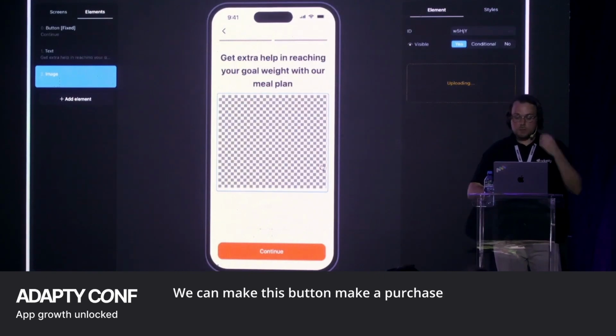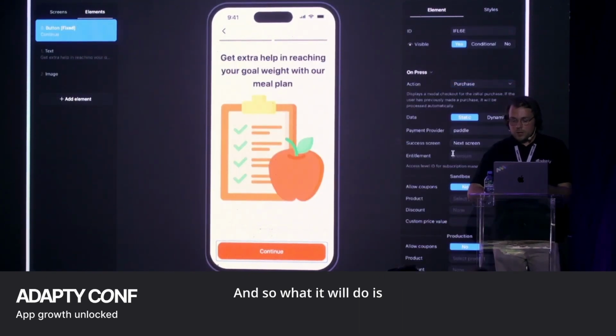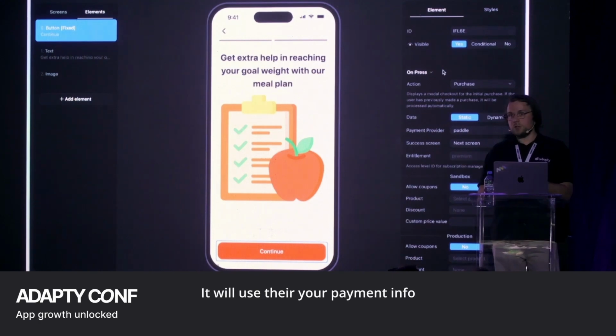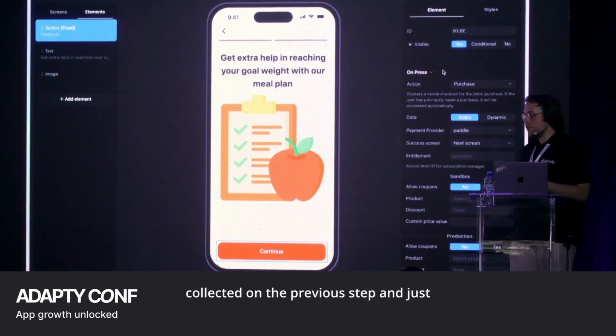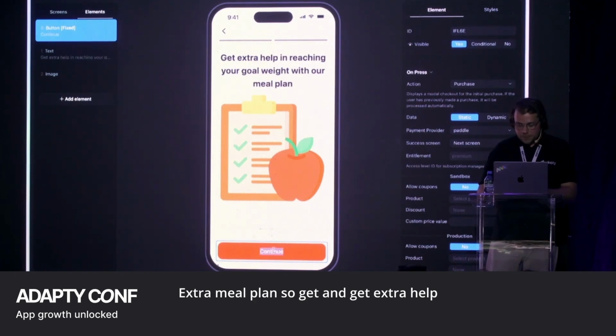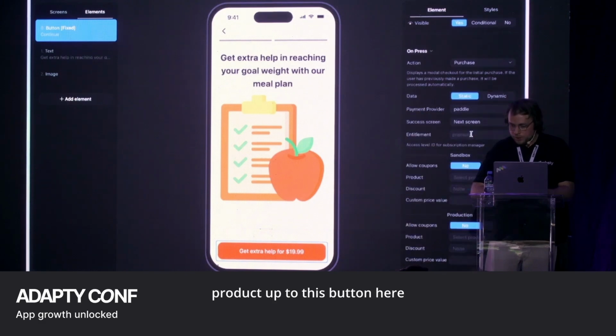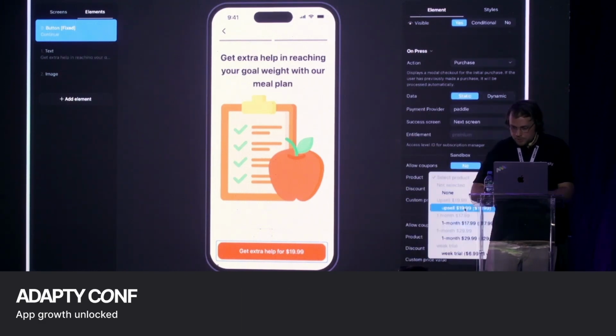And we can make this button a purchase button. When you click it, it will use your payment info collected on the previous step and just purchase this one-time extra meal plan. So, get extra help for $90.99. And we can just hook the product up to this button here.